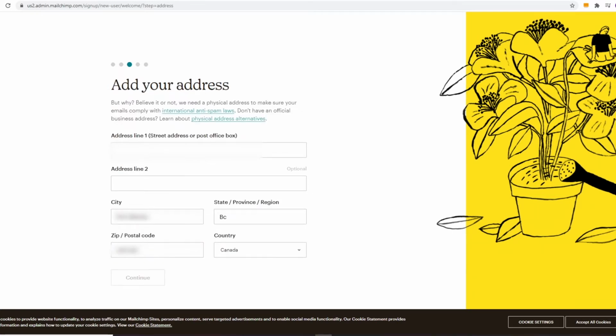And you do need a physical address in order to use Mailchimp. Some alternatives to a physical address would be a post office box. You can use rehearsal or studio space. You can use a store affiliation. Maybe you have products in a store and as long as you can get mail there, you can use that address. So I'm going to fill this out and then we're going to click on continue.